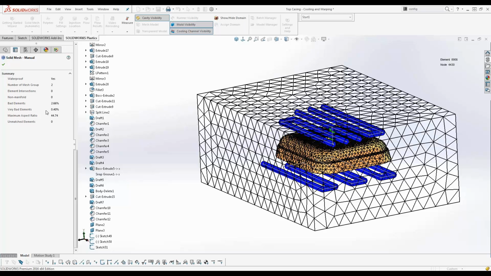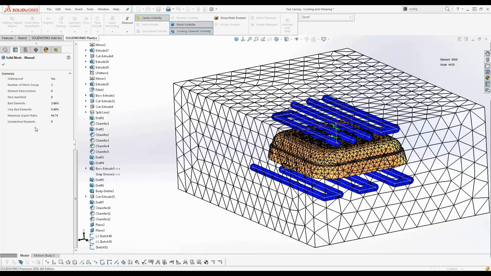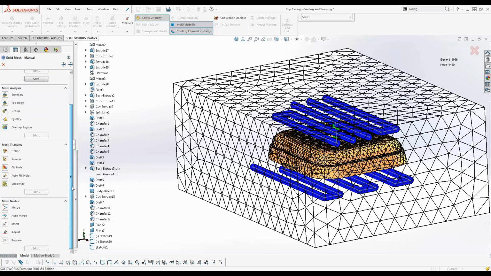Next step is a summary here saying that my mesh is watertight. This means there are no gaps, no voids, no sliver faces in my mesh. It is all good to go. And this is a percentage of the bad elements, and this is a percentage of the very bad elements. The maximum aspect ratio is a little bit high here, but it's just for the demo sake. I can, of course, specify a smaller mesh size in the setup and get a better aspect ratio in my mesh. So I will accept this. Go to the next step here.